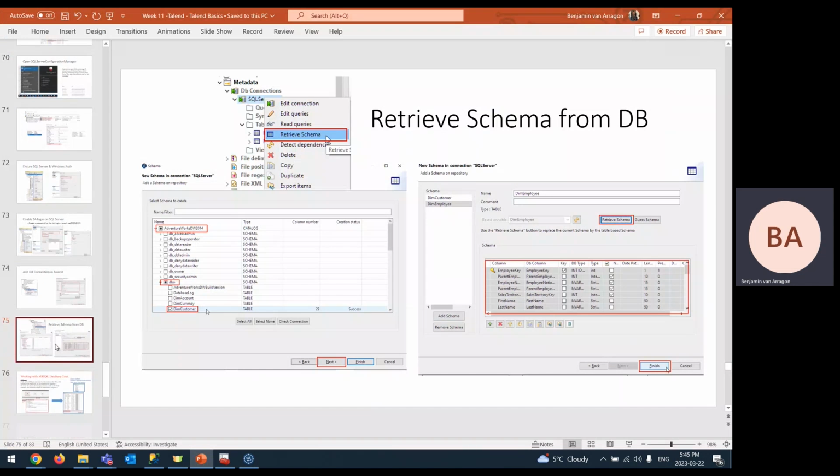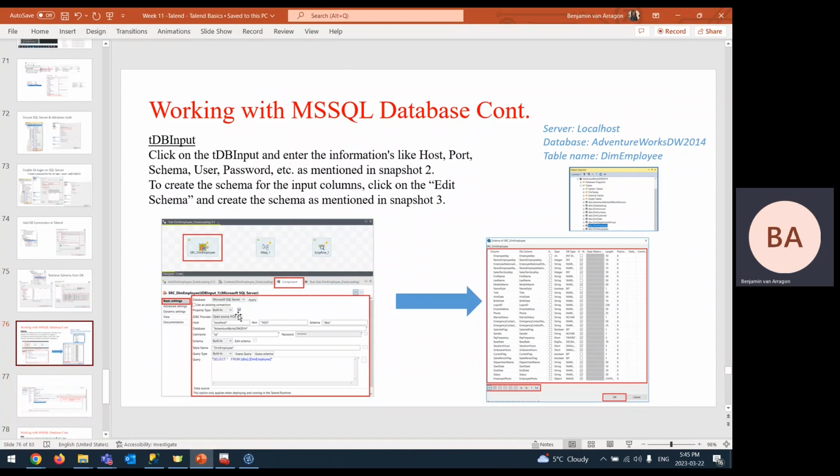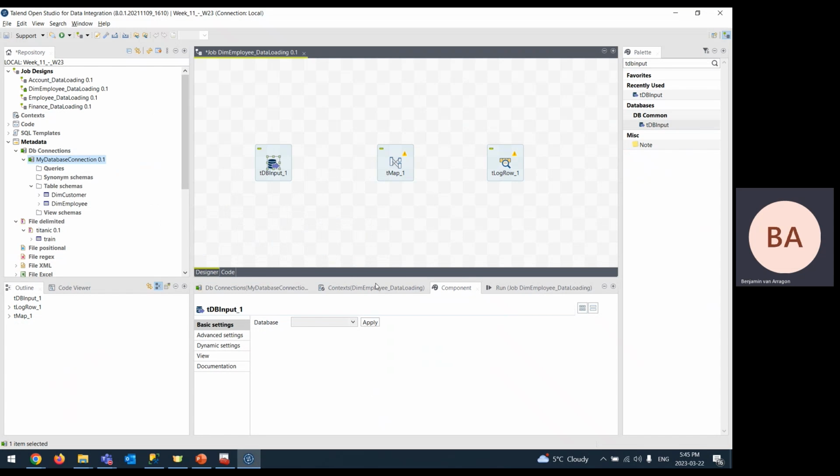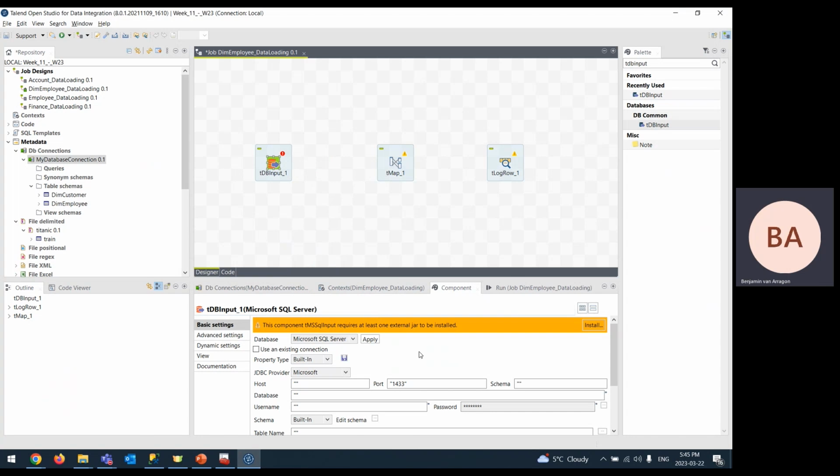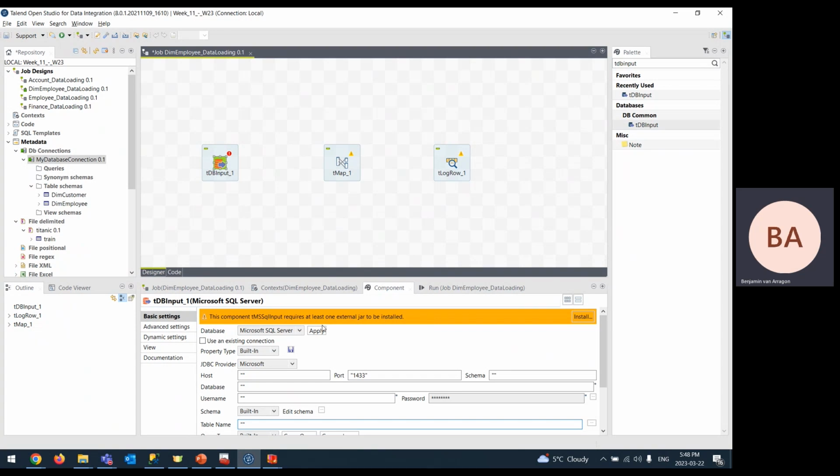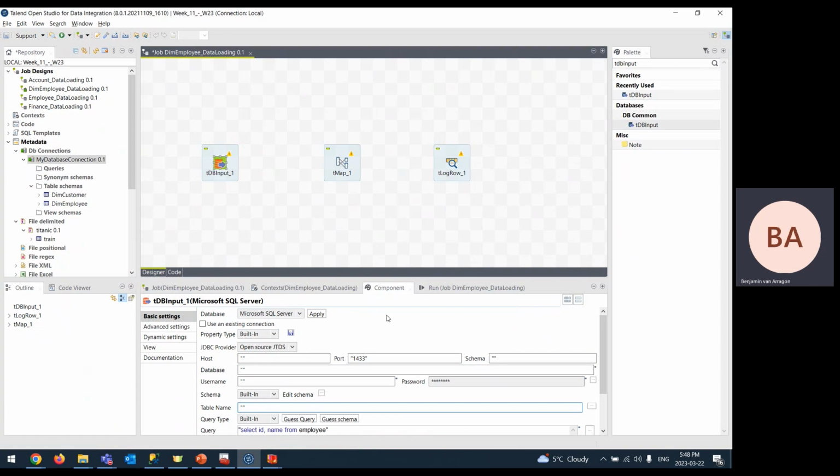So once we've retrieved those schemas, we can move on to slide 76, which is where we select the database that we created and the schema that we want to bring in. Okay, so we're going to click on TDBInput, select the database that we want to use, which is SQL Server, hit apply. And then you can see that you're going to get this warning that we need to install at least one external jar. And this is referencing that JDBC from slide 69 in the PowerPoint. You could go through this route, but all we have to really do is change the JDBC provider to open source JTDS, and that warning goes away.